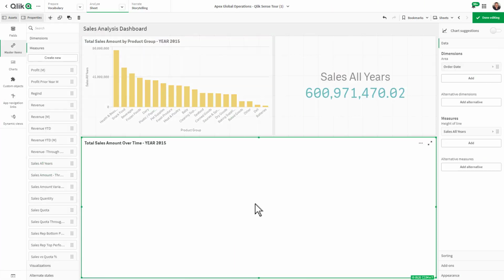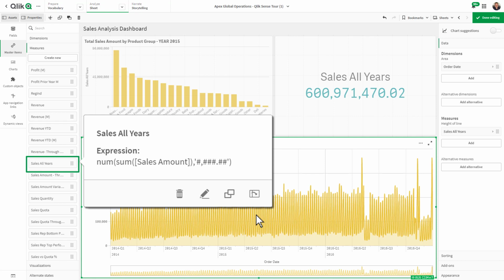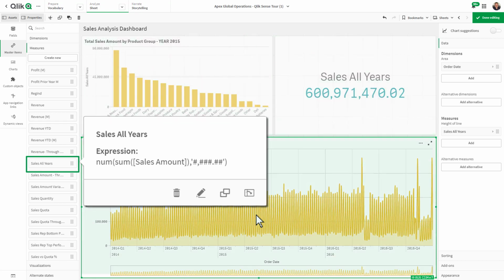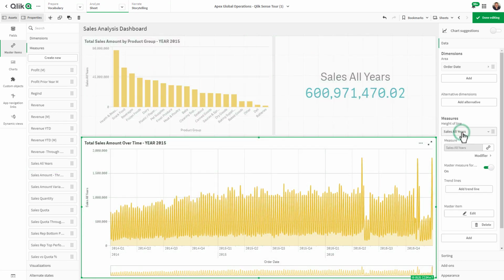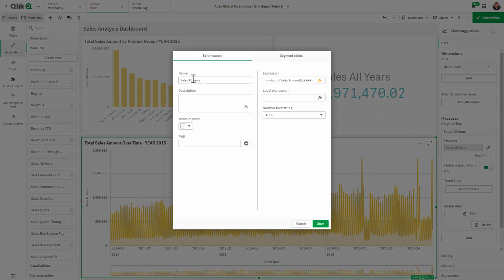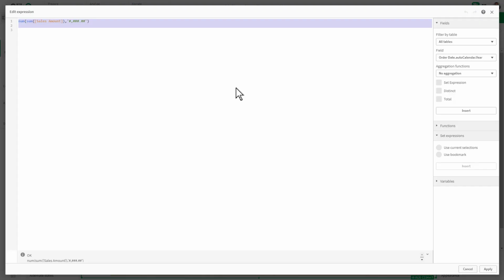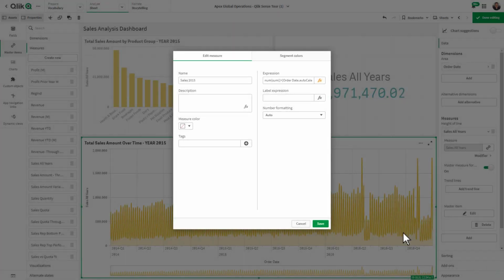Master items are a great way to centralize, govern, and reuse expressions created for your analytics. If using a master item in your chart, you can now edit it directly from within a chart's data properties, giving you quicker access to make changes as needed.